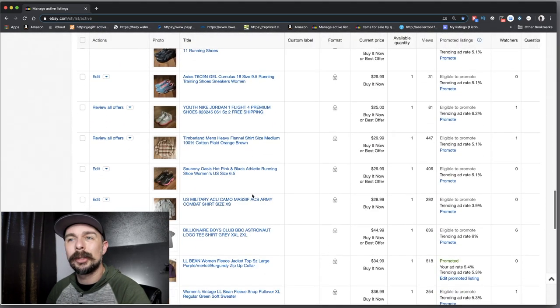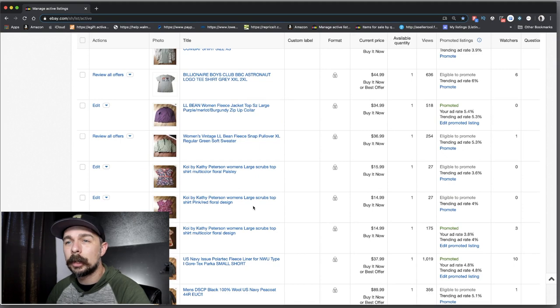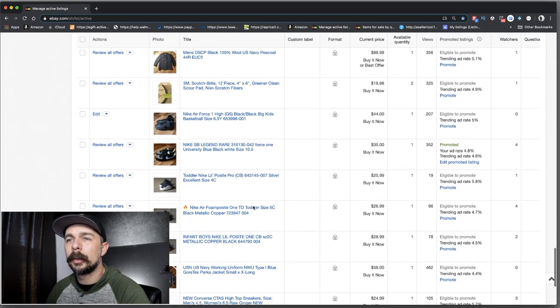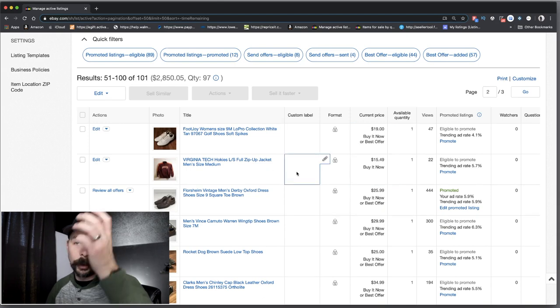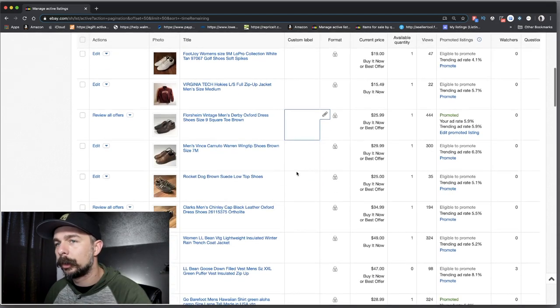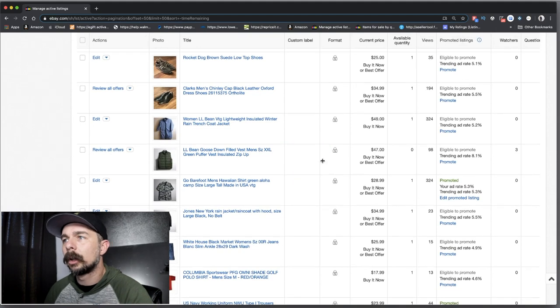A lot of shoes. What else? A lot of shoes, a lot of military clothing. And you can see my prices vary. Some of this stuff I'm just trying to get rid of because it's been sitting around for too long. Some of it is higher dollar stuff.